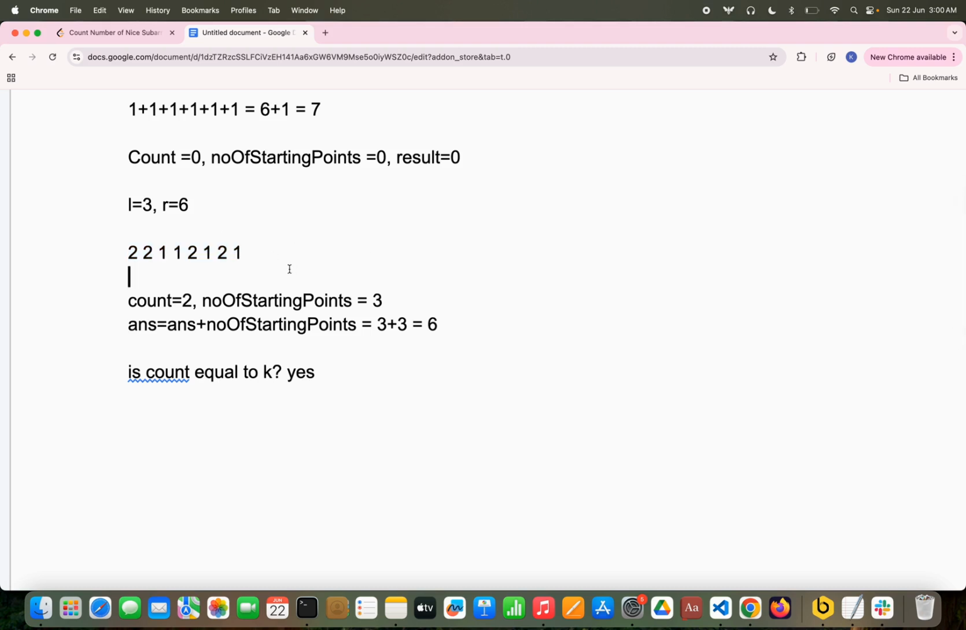Now, since this one was a 2, it was not an odd element. So we increase our R. We make it go to 7. It comes here. Now this is an odd element. Okay. And our L is standing at this position. And this is an odd element. We increment the count variable, calling it 3.